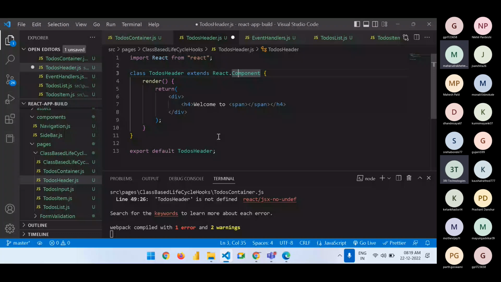Class name. What is a class? A class is a template which can hold a group of properties and methods at one place, where they can be accessed with the objects. Okay, so that is the point.